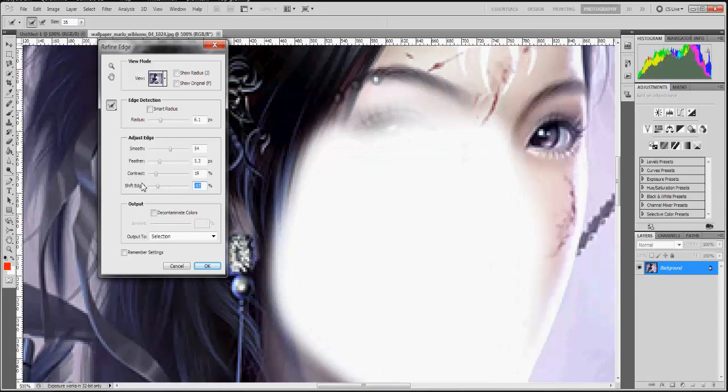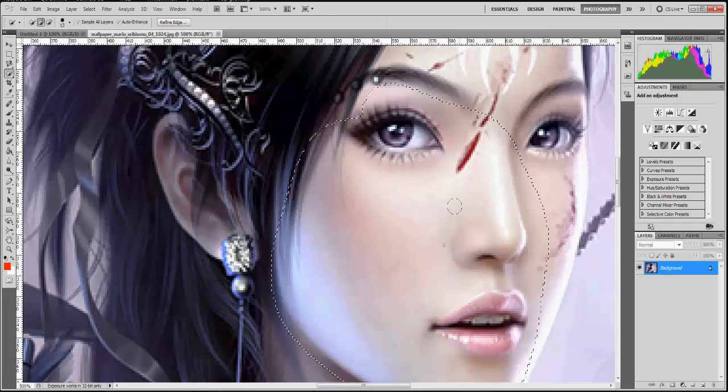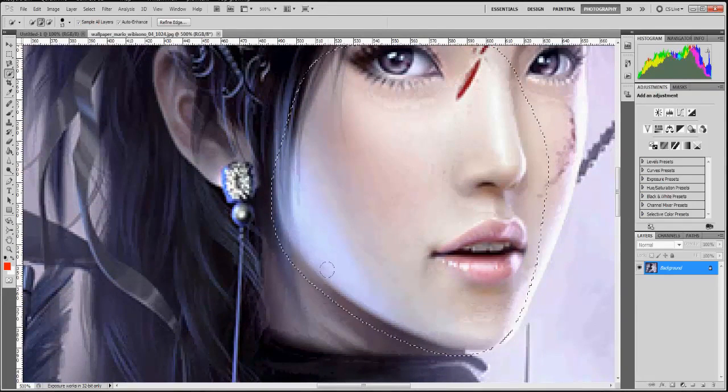And there we go. Shift edge increases the edge slightly. Remember the selection, and you can choose how you want the selection to turn out. Would you like it to become a layer mask, a new layer with a layer mask, a new document with a layer mask, and so on. For now, output to selection is OK. Just hit OK. And instead of the area that we just saw selected, it's selected a little more than that.